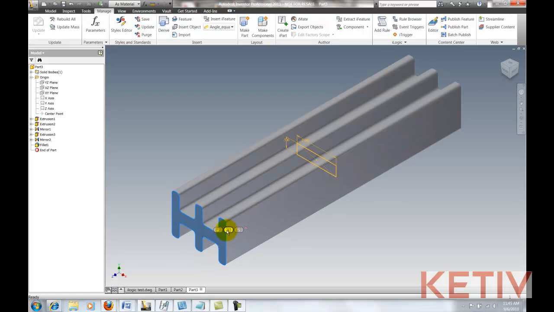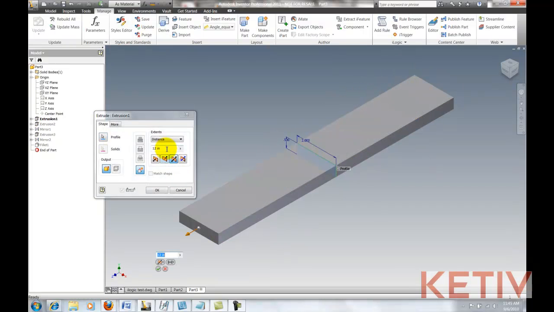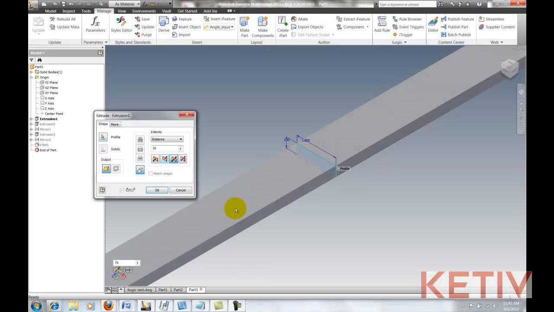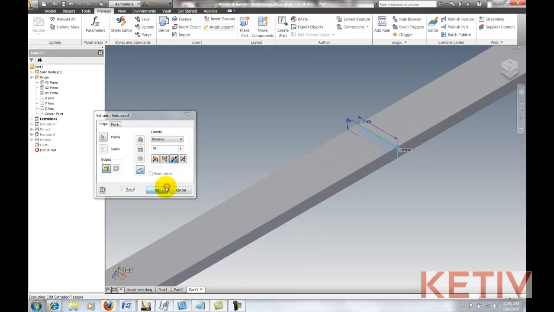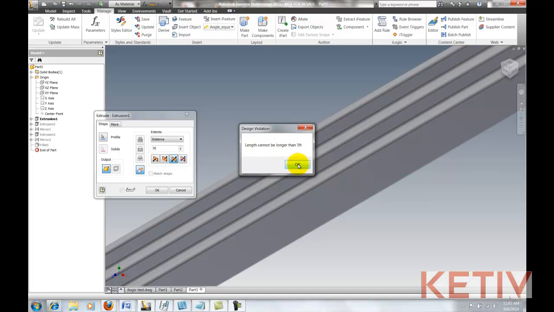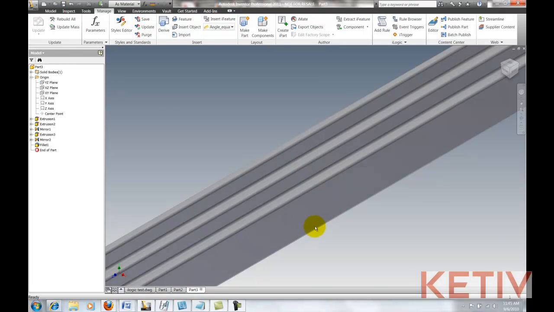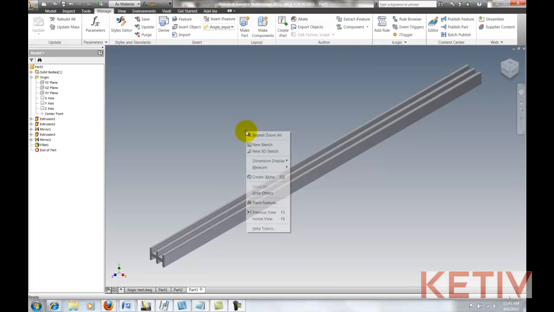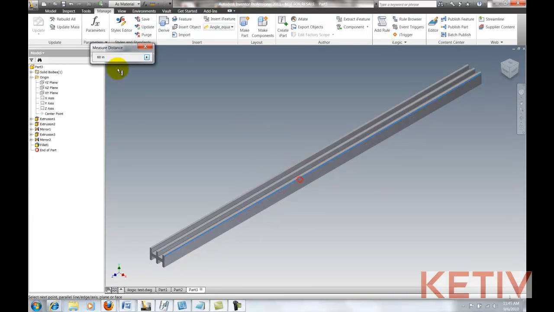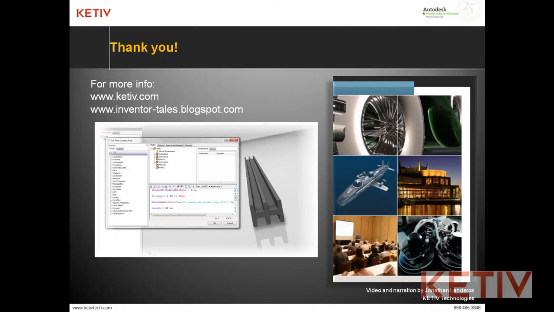So now if I go ahead and edit the length of this part and try to give it a distance of 70 inches, when I hit OK, the rule fires and tells me I can't do that. Not only that, as I zoom out, I can also measure this extrusion and see that it was forced back to 60 inches. So just like that, I've created something with iLogic that lets me make sure that I meet my design requirements correctly. That's it.